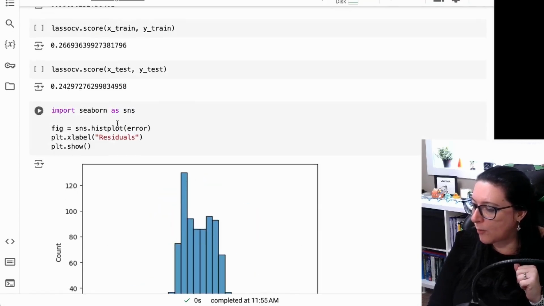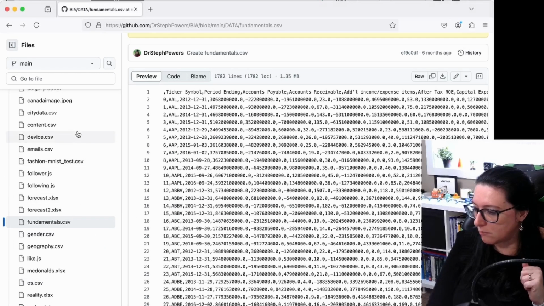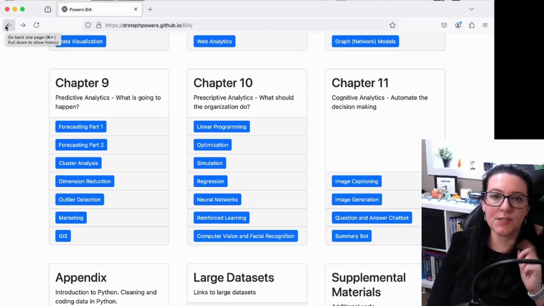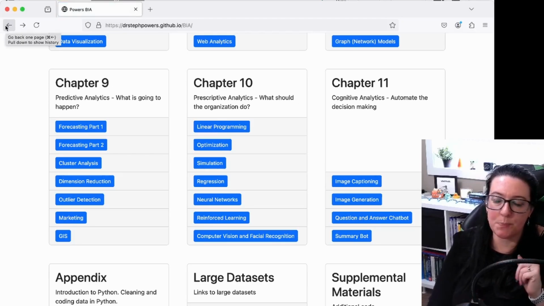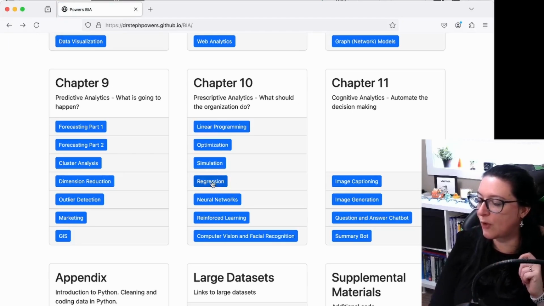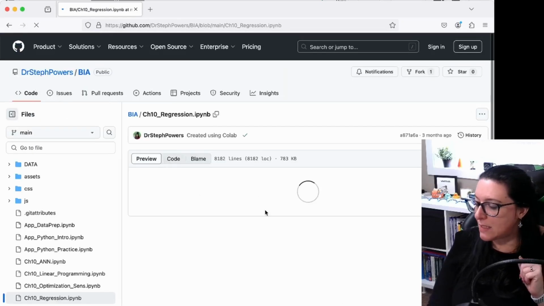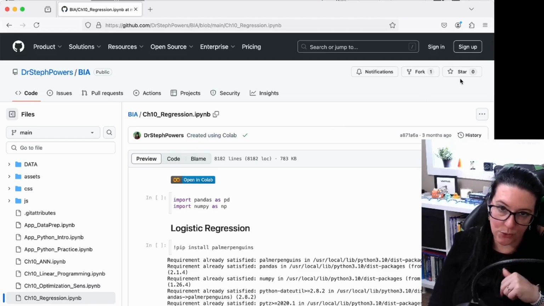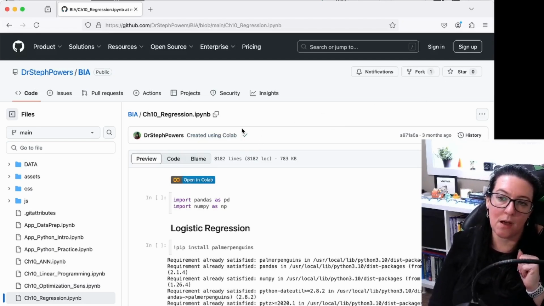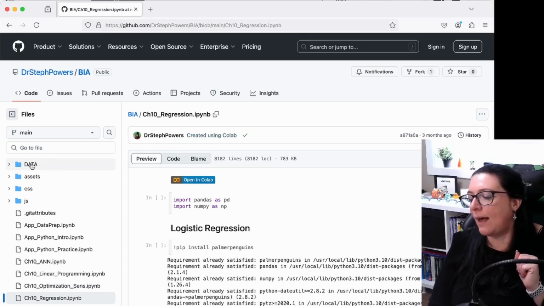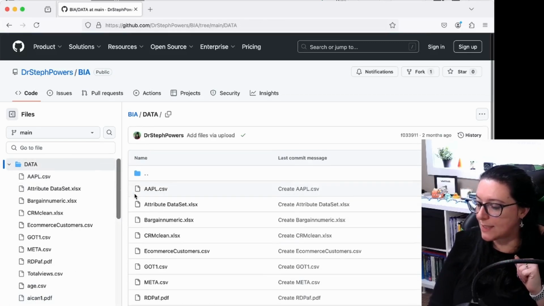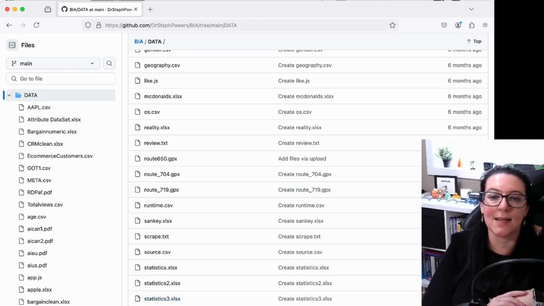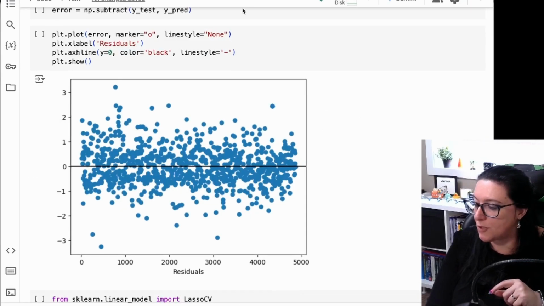All right, if you're working along with us, we are at drstephpowers.github.io/BIA. We are here in chapter 10 looking at regression, and you are opening this in Google Colab. You are logging into your Google Drive. You are saving a copy of this to your Google Drive, and we are actually going to be using a data set that's in here somewhere. We're going to use this wine data set, which you can't see because it's at the bottom of the page.